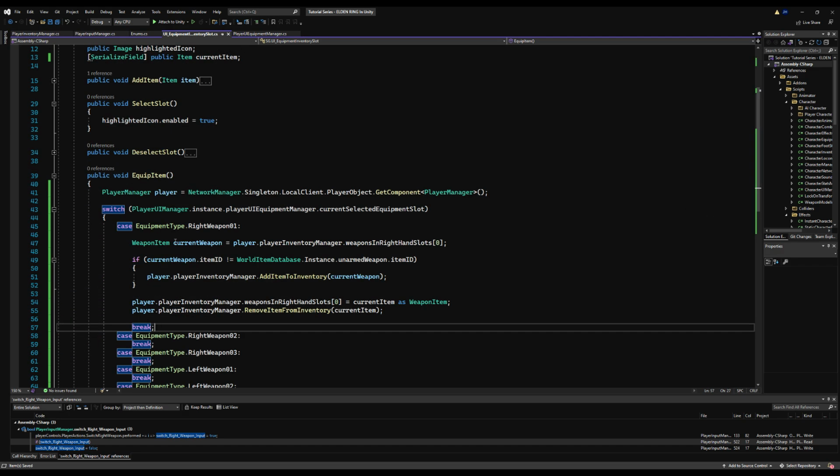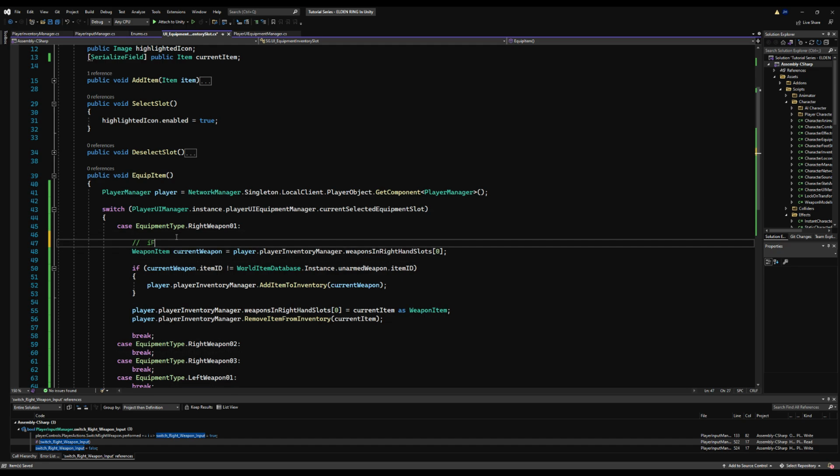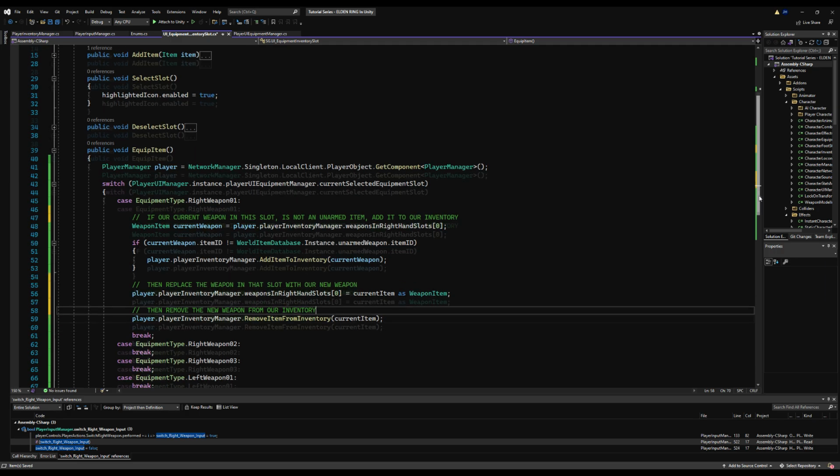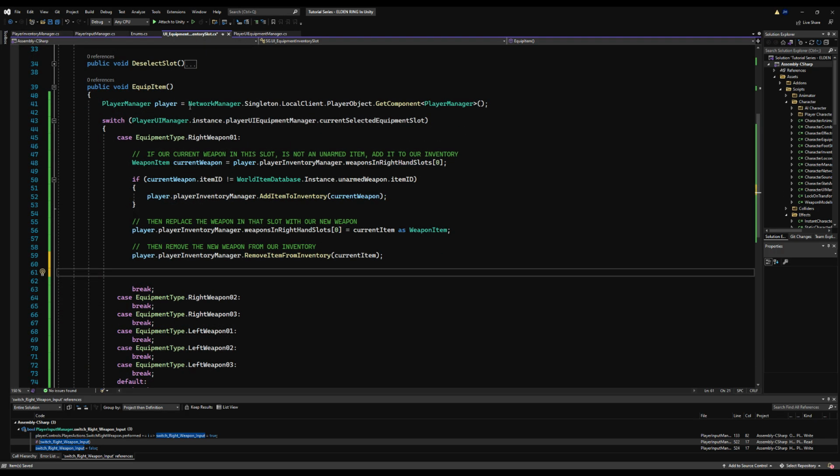Save that, jump back over. We're going to do a couple more things here. I'm going to add some comments here under equip item. So if our current weapon in the slot is not an armed weapon, then add it to our inventory. Then replace our current weapon in the slot with a new weapon, and then remove the new weapon from our inventory. And that completes the little cycle.